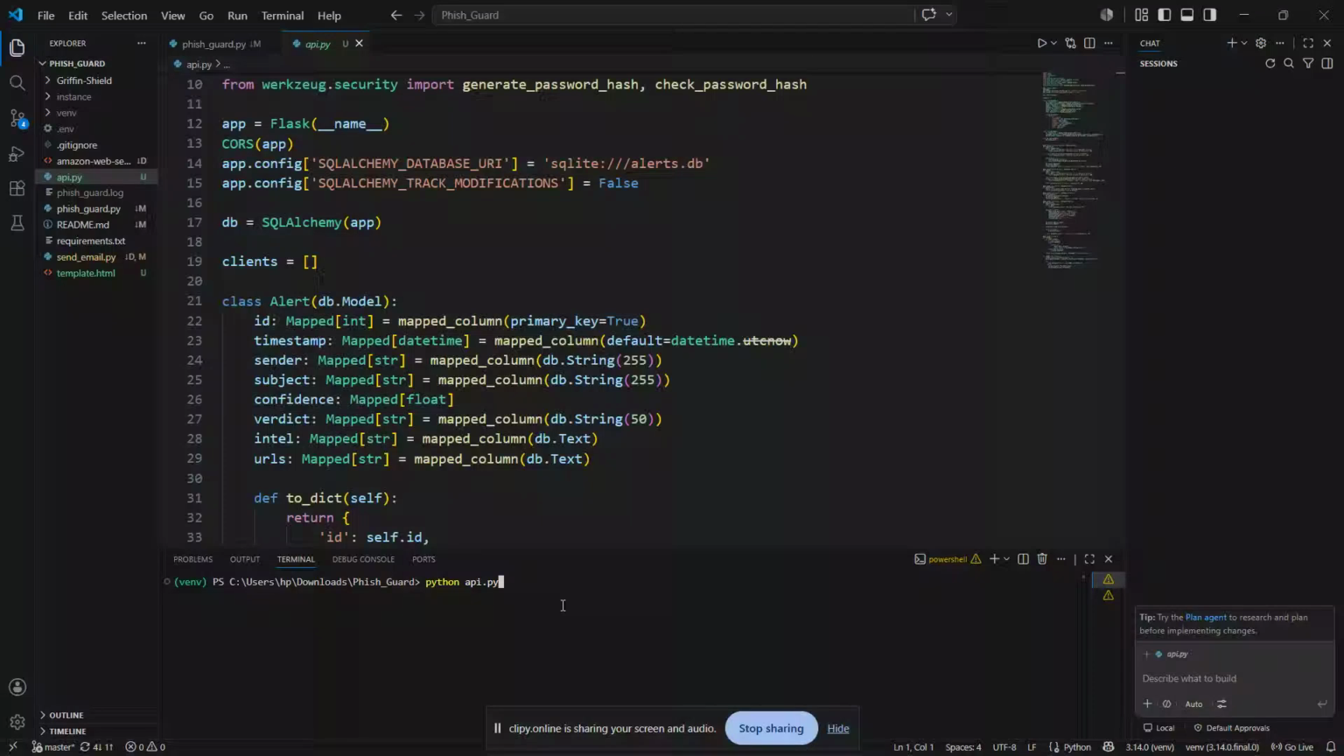So this is the project I'm currently working on. It's called Griffin SOC. It's basically a phishing detection platform that uses AI to classify emails received in your inbox as either malicious/phishing or clean.